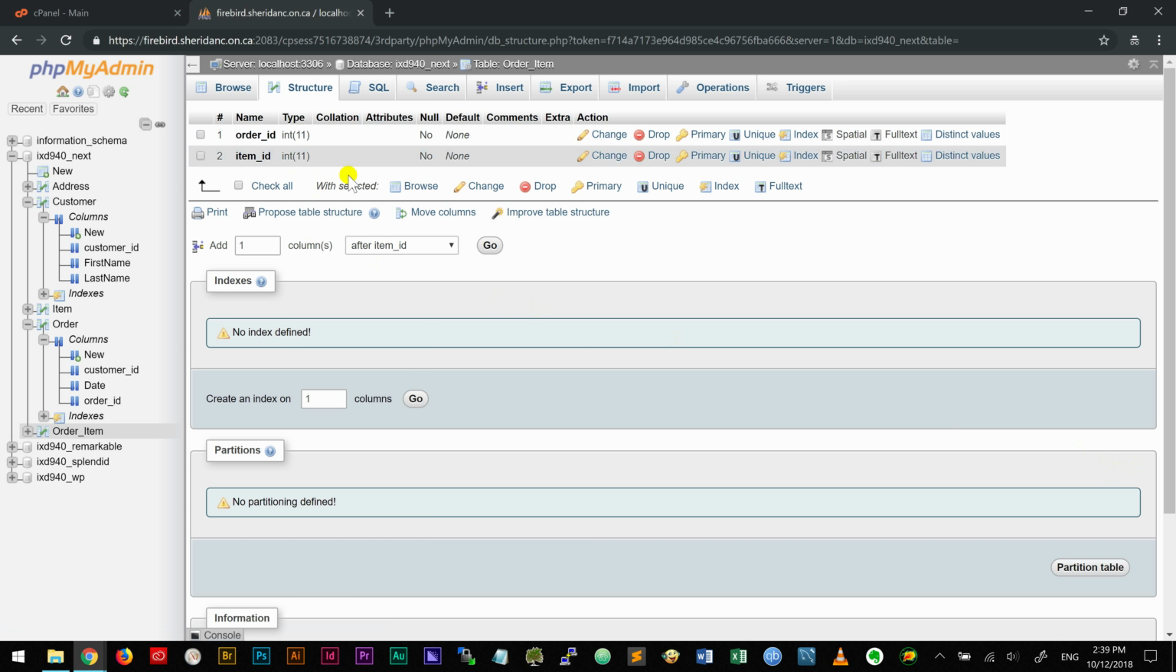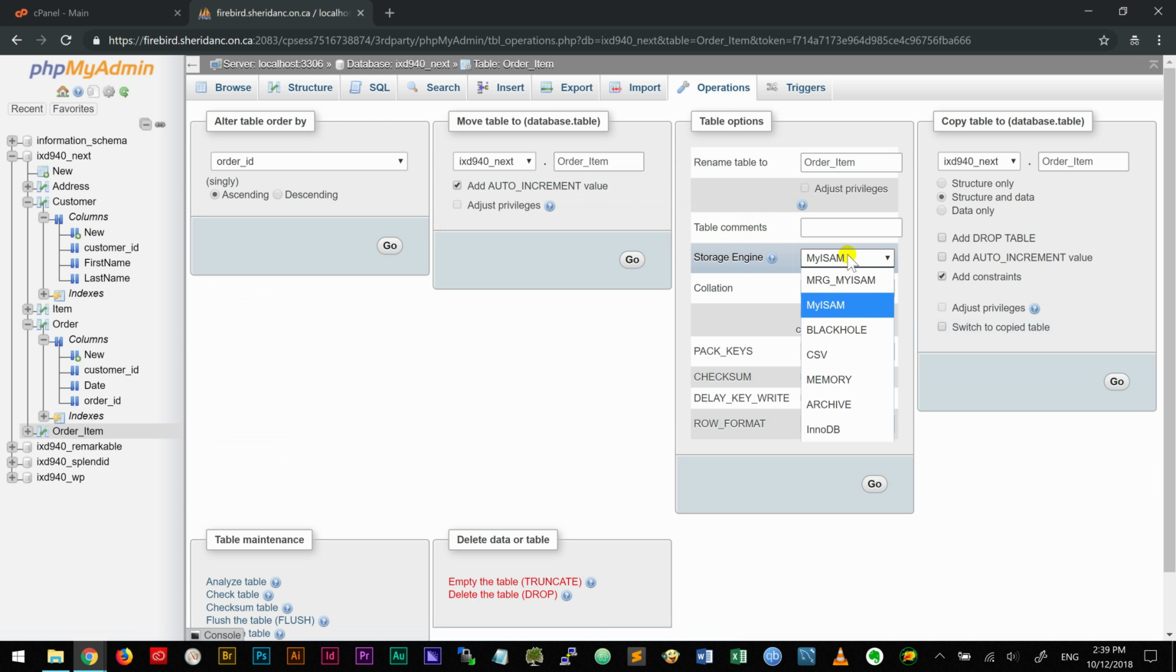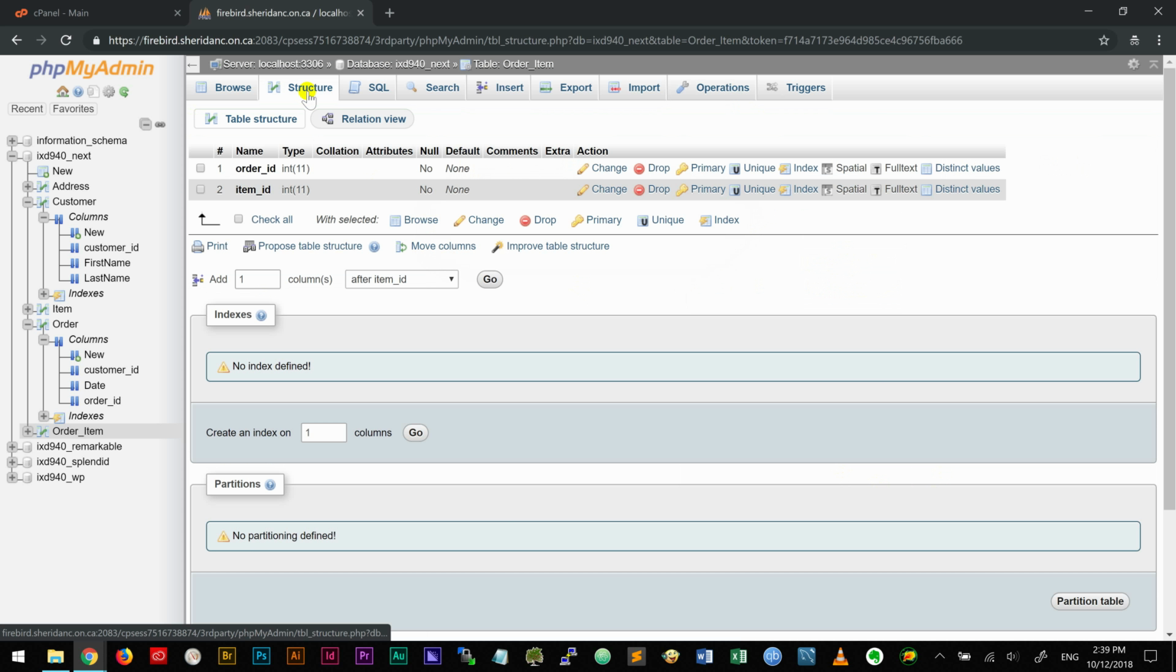Having created these columns, I'll now also need to set up the relationship and the constraints. However, as you can see, those options are currently not visible. And as you may have guessed, it's because I didn't set up this table as InnoDB. So I'll go back to operations and make sure that the storage engine is correct. By setting it to InnoDB, I will unlock the foreign key constraint options. Having done this, I can now go into Relation View and set up my many-to-many relationship.